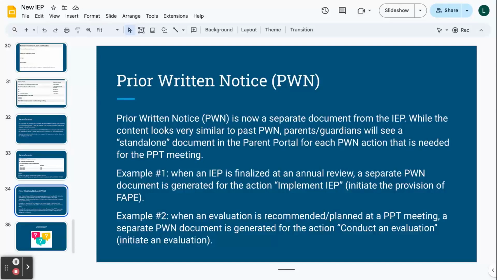Lastly, I'd just like to point out that the prior written notice document has changed from our previous system and is now a separate document from the IEP. So when you access the document in the parent portal, it will not be included on the pages with the IEP. It'll be a separate document. And each action that occurs for a PPT meeting with the IEP process requires a separate document. So for example, when an IEP is finalized and in review or a review revised PPT meeting, a prior written notice document is created separately for implementing or revising the IEP.